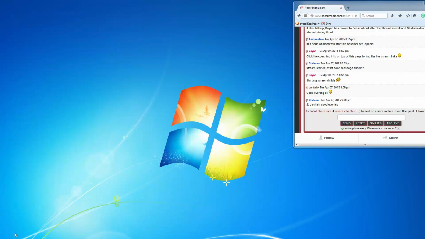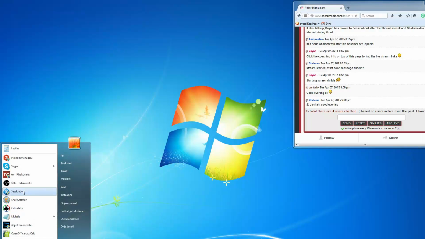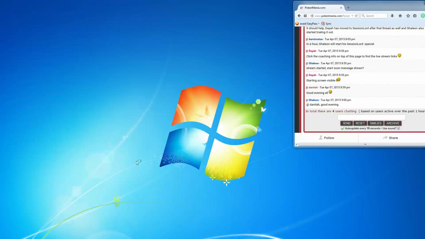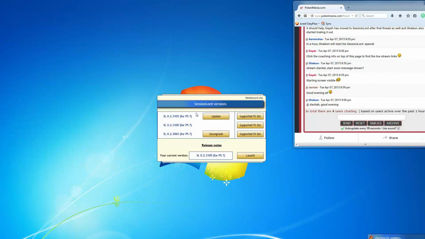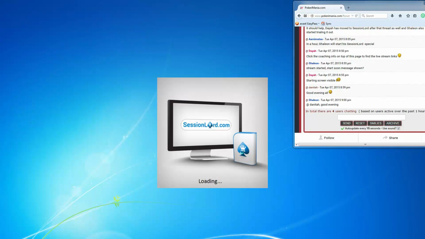Today we are going through software called SessionLord. During the coaching we are going through what SessionLord is and why it would be a good investment. When we start the software, there is going to be a version screen where you can upgrade or downgrade the current version. It should probably be working with the current version as well.